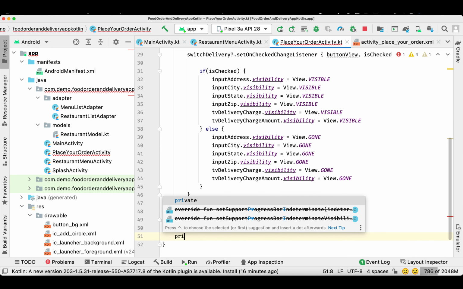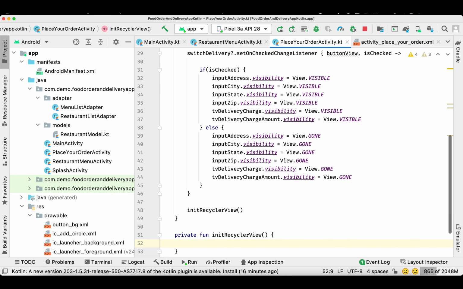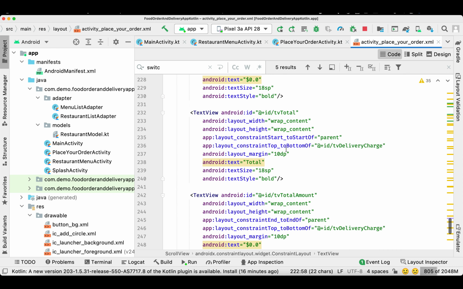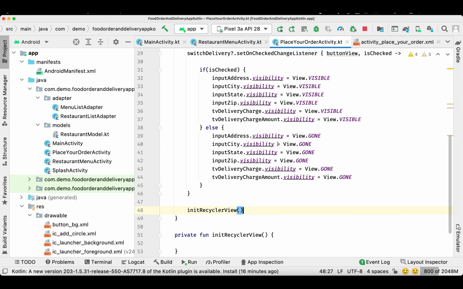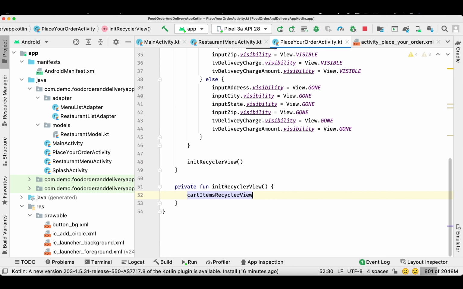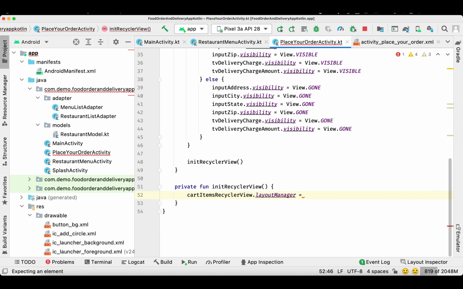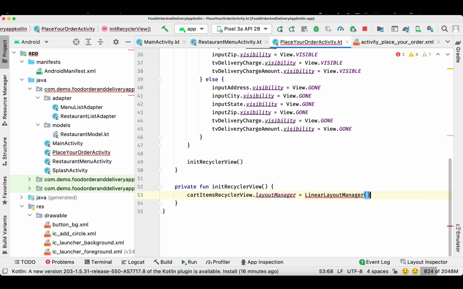Now we have a recycler view in our layout file, so I'm now initializing that recycler view. That recycler view is just to confirm what items the user has selected on the menu screen, the quantity, and the price. This is just for double check. It's kind of a review screen where they can check all the items. I'm adding the linear layout manager.